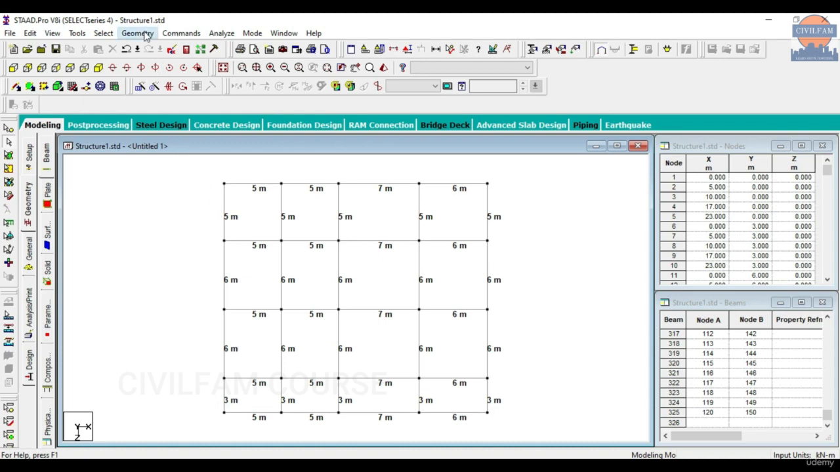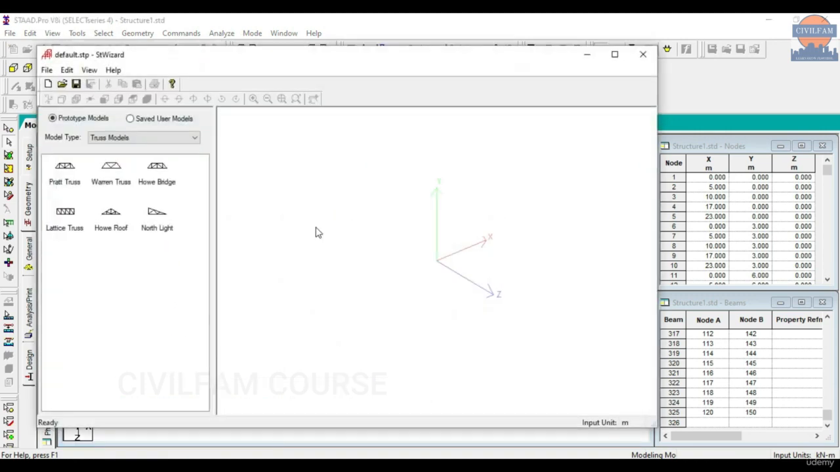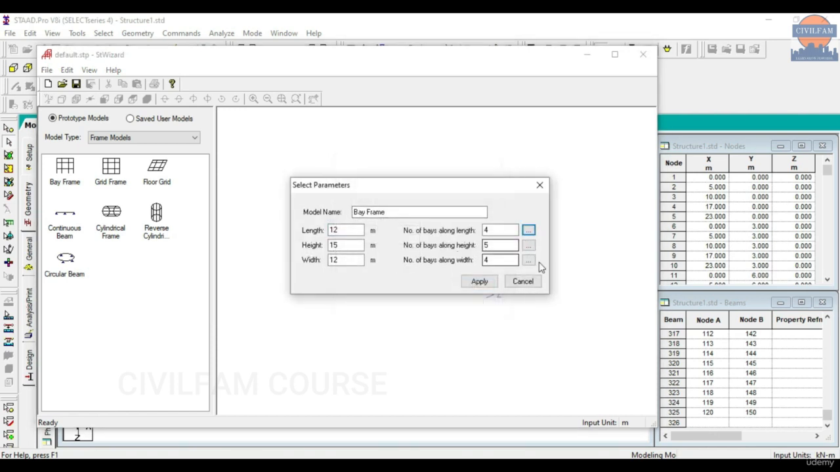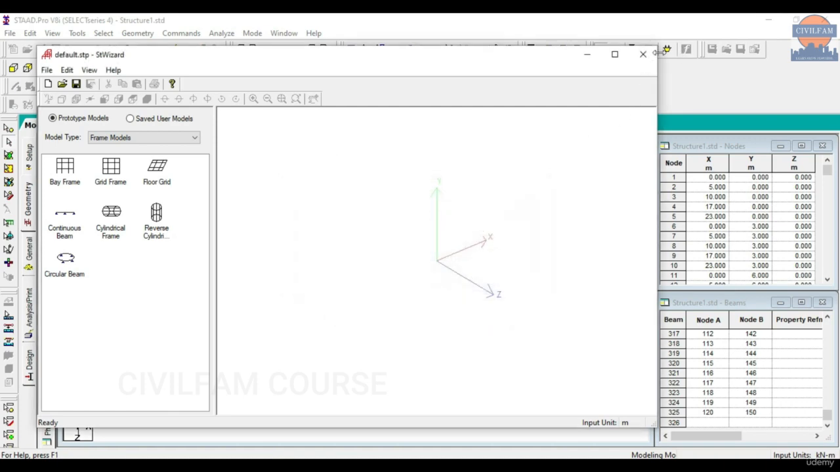Or what you can do, go for geometry and go for unstructured wizard. Okay, and in one go, you can put all the values that you want to put. Frame models, you can just put all the values that you want to put. Okay, and you can get the output. I can manipulate directly over here only. Okay, instead of going for move and everything.